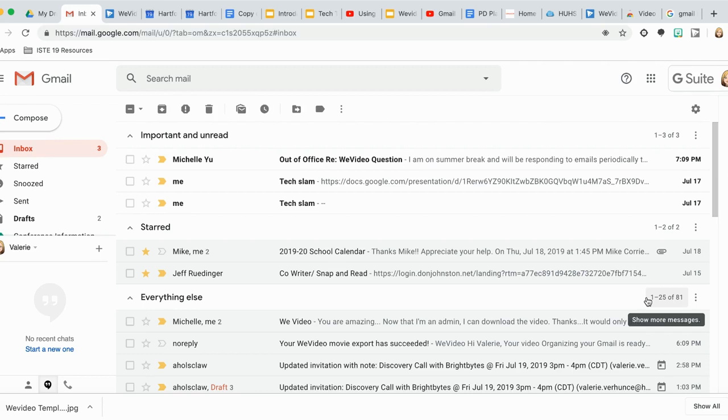There are some confusions between labels and folders. Labels, you add them to organize. Folders are putting things in like a filing cabinet and storing it for later. So that might help you as well.